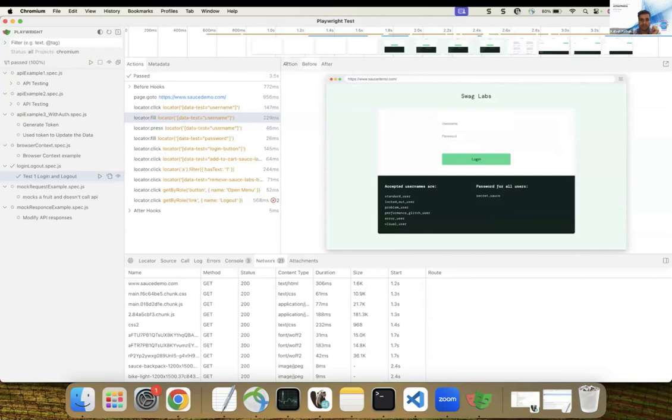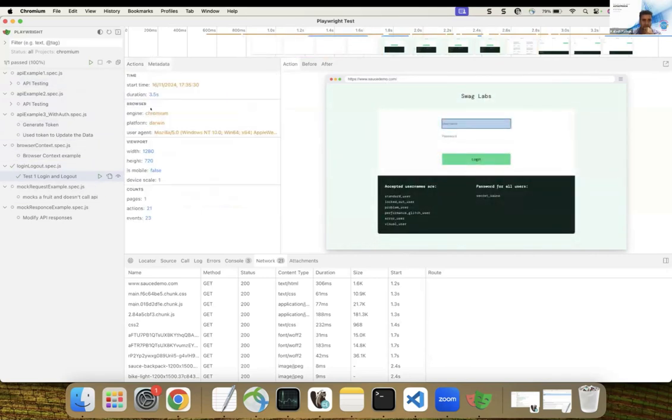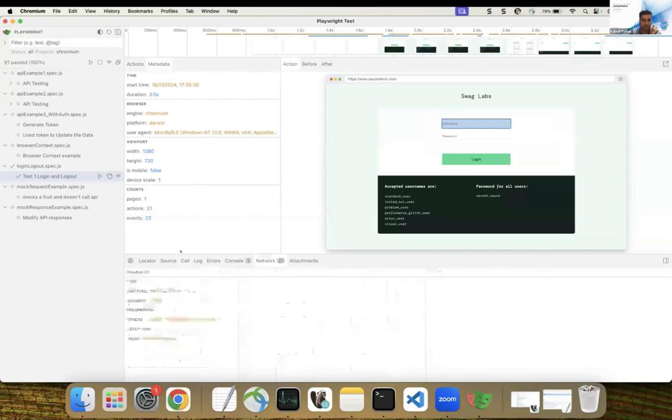Apart from that, this is before and after, so you can take the help of this to see what the value was before and after. These are the commands for every test case you are executing, and this is the metadata. It tells you in which browser you are running, what the width and height are, giving all the details.